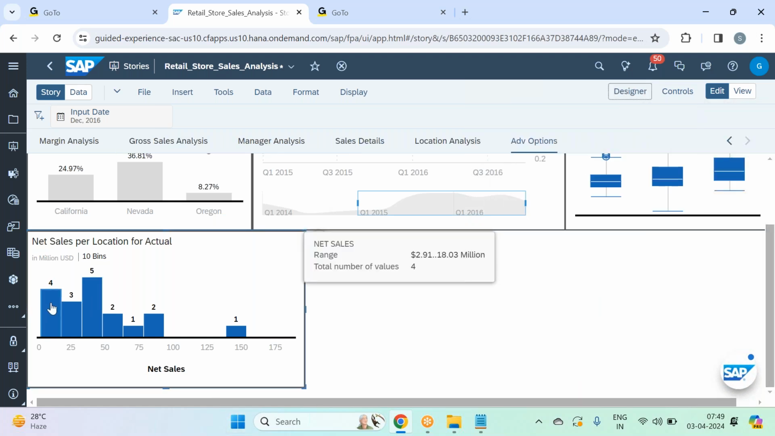So I got 4 locations where net sales range is between 2.91 to 18.03 million. Okay. 4 locations, like 4 cities. In the location dimension, we have the data at city level, right? 4 cities having net sales between 2.91 to 18.03 million. 3 cities with 18.33. So like that, you see how many we have: 1, 2, 3, 4, 5, 6, 7, 8, 9, 10. Total 10 bin cities taken.